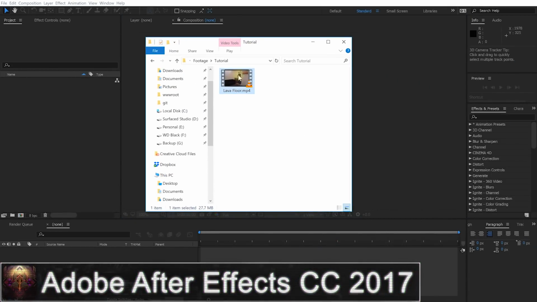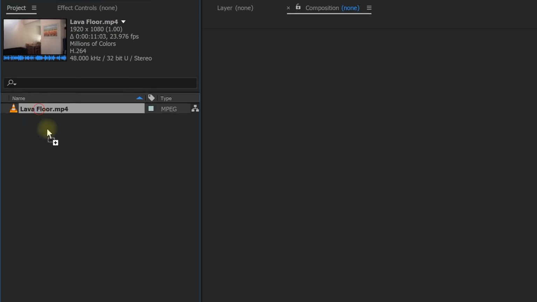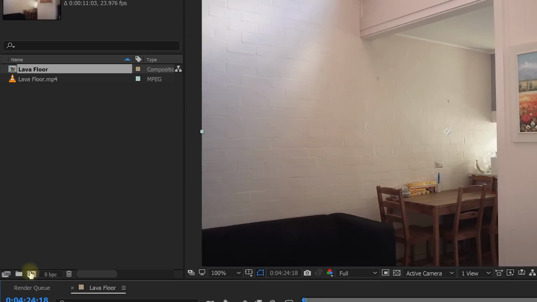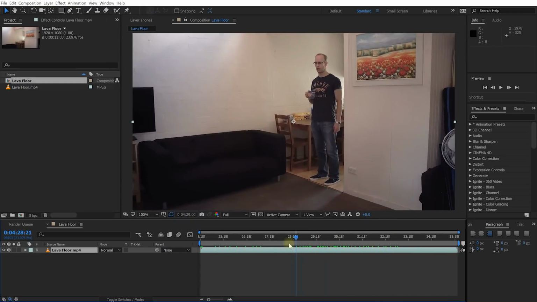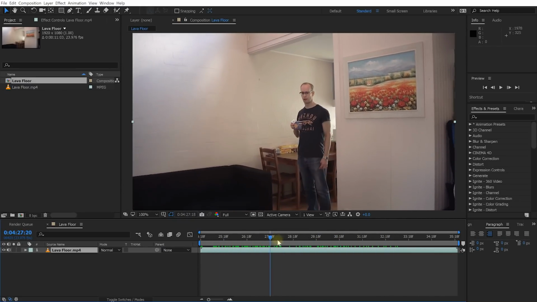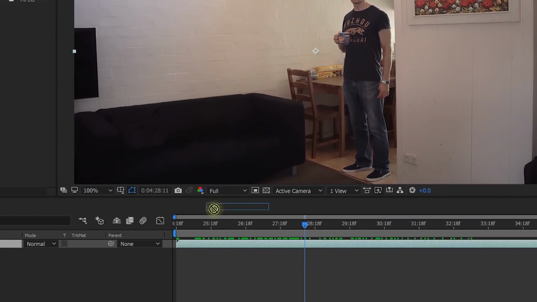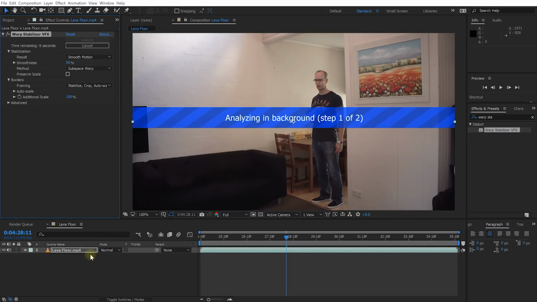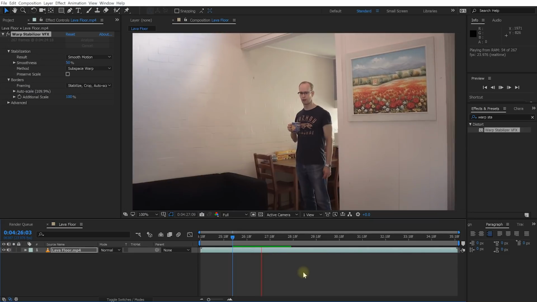In Adobe After Effects, let's first import our footage. Let's create a new composition by dragging the lavafloor.mp4 onto the new composition icon. This is just a short clip from the intro of this tutorial. It's a handheld shot, so I first want to stabilize it a little bit. For that, let's apply a warp stabilizer effect to the lava floor layer. Once the effect has analyzed and stabilized your footage, you have a really nice and smooth shot.